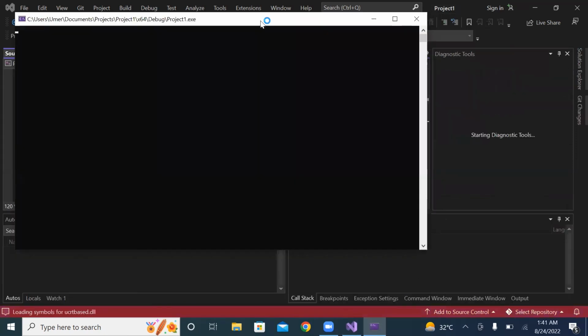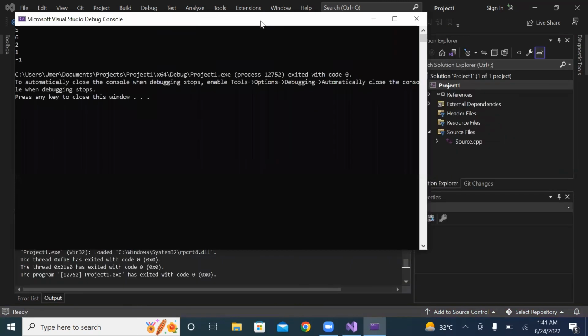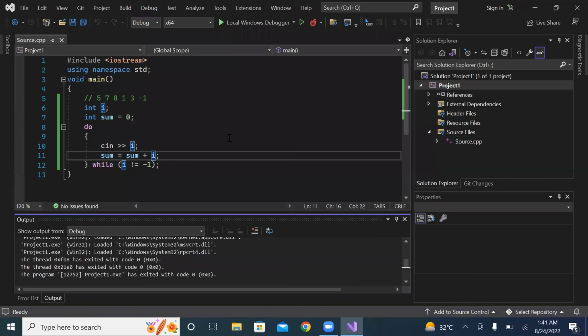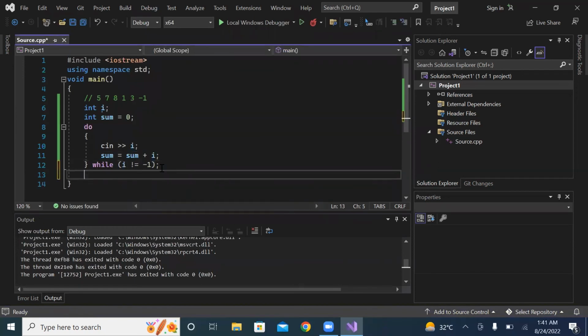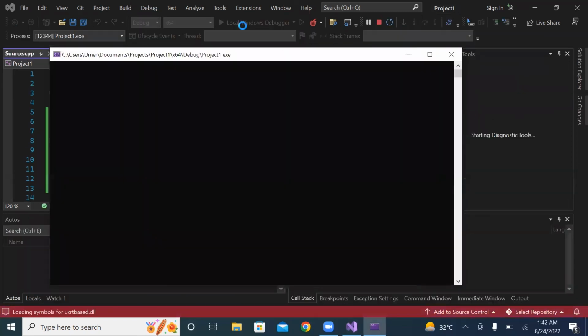When we run this program, we'll have to enter a value. So let's say I have entered 5, then 6, then 2, then 1, then -1. The loop has stopped working, but we have not printed the sum. So we are going to print it here, cout and sum. So now let's execute the program again. Let's see, is it printing the right result or not?